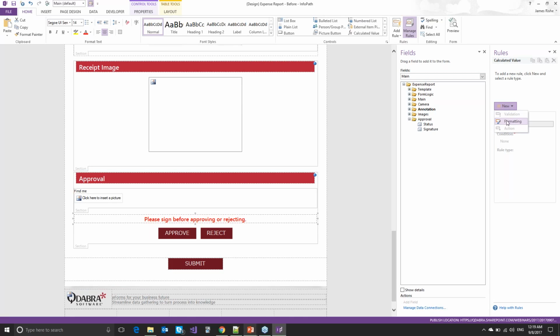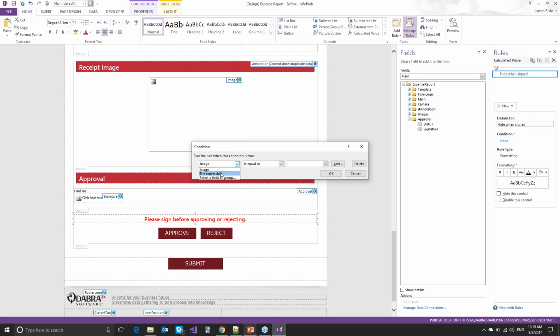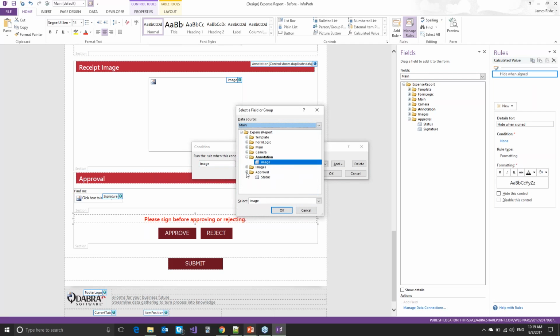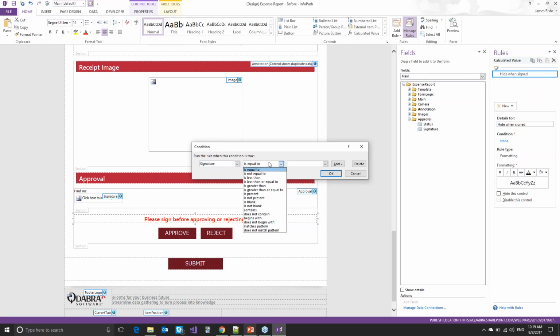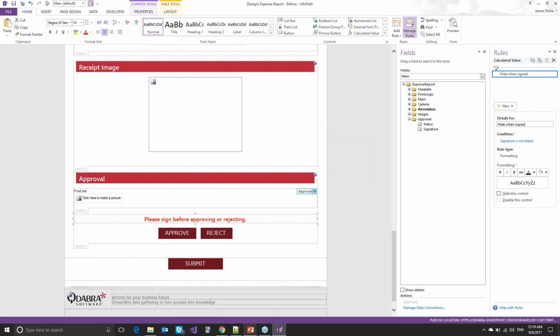And we want to hide this. We want to show this until there is a signature. So hide when signed is what we're going to do. Until signature is not blank, we will hide this. We could add some conditional formatting to the approve and reject buttons to disable them until the signature is there. Since we're a little pressed for time, I'm not going to go through those steps, but that's very simple to add. Don't forget to check the hide this control. Right, very good point. Got to check that.